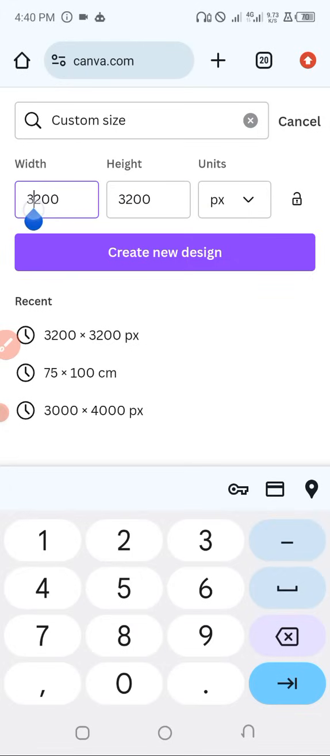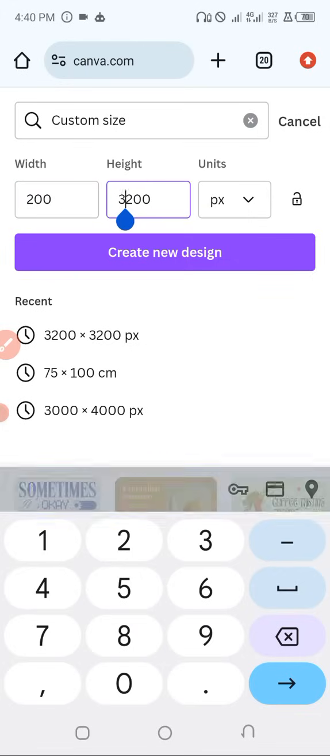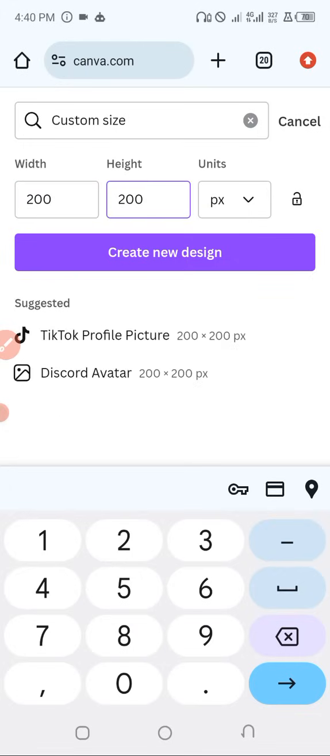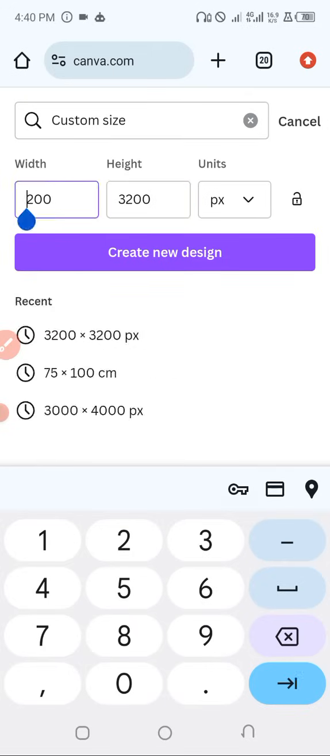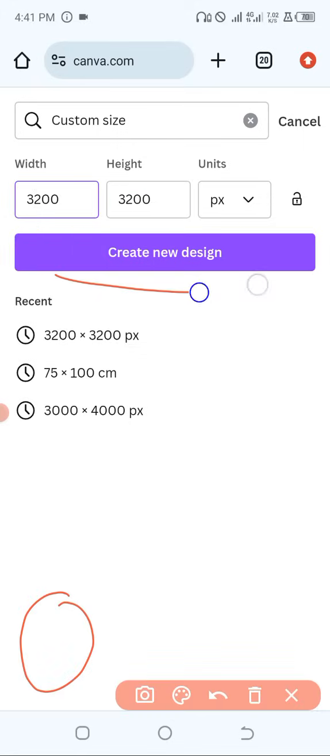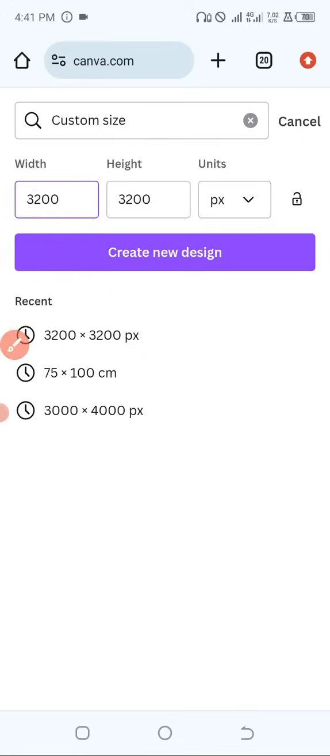If I use a dimension like just 200 by 200, my design would look very blurry because the dimension here is very low. That's why I decided to increase it to as much as 3000. You can increase it to as much as 4000 by 4000 depending on what you want, but this is what I recommend for people. So once this is done, click on create new design.